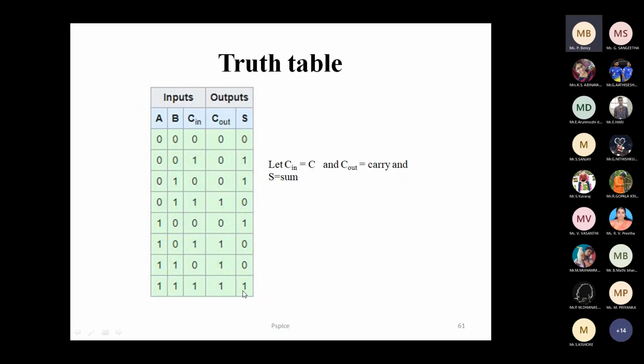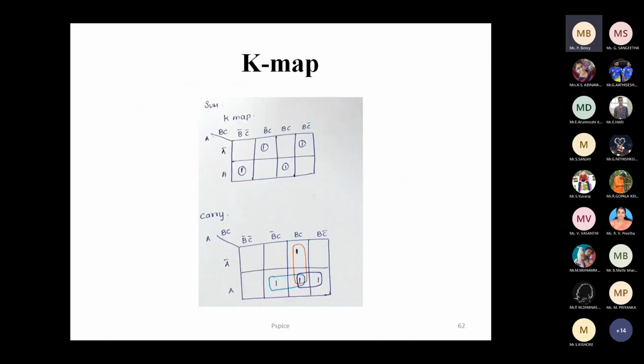So 3 we cannot write just like that in binary, because binary numbers are 0 and 1 alone. So the equivalent binary number for 3 is 1, 1, because the weightage of this particular term is 2 power 0, which is 1, and the weightage of this particular term is 2 power 1, which is 2. So 2 plus 1 is 3. So likewise we need to understand the truth table. Now full adder. Next is K-map.